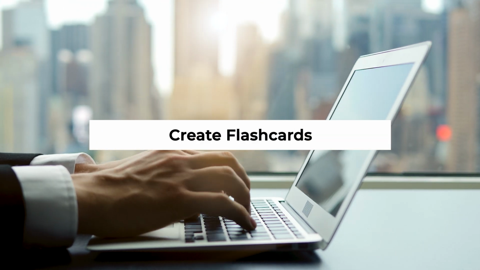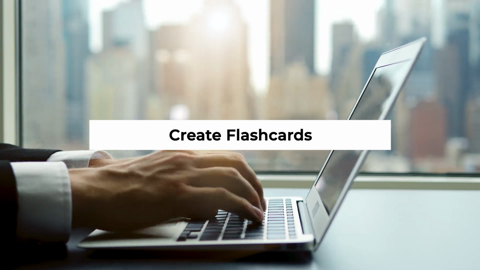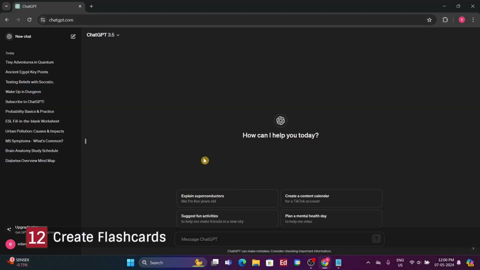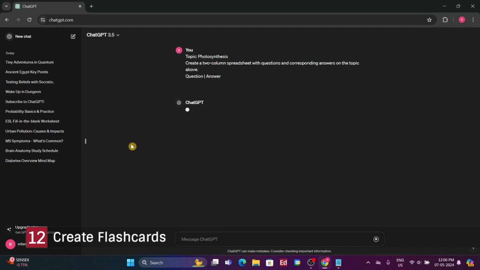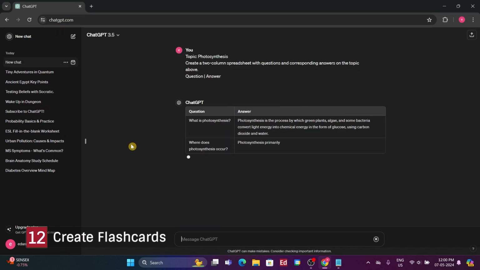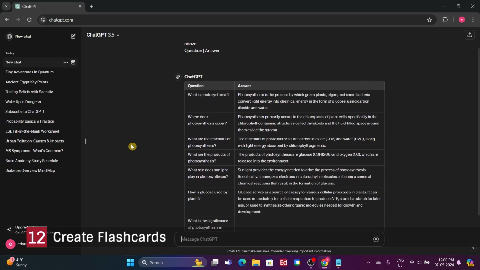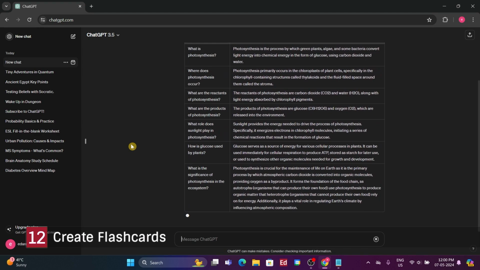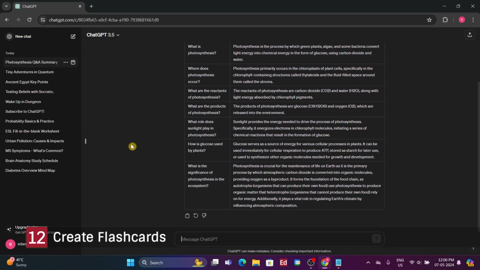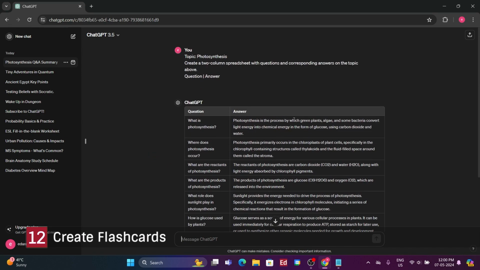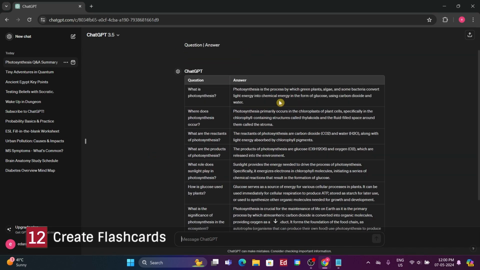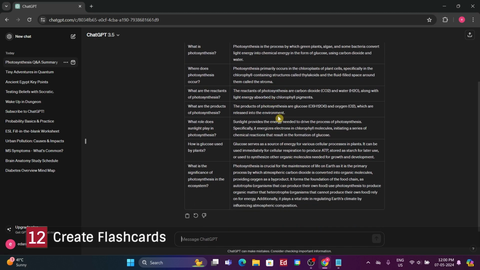Number 12. Create flashcards. If you're an avid user of Quizlet, Anki, or any flashcard platform, you'll find this tip valuable. Creating flashcards can be time-consuming, and relying on pre-made ones may lack accuracy. However, ChatGPT can streamline the process by bulk creating flashcard questions and answers in a spreadsheet format. To do this, provide a prompt primed with a topic, such as in this example.